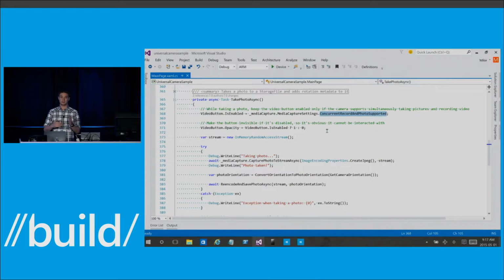Now, if you want to take this to the next level, you should really have a look at the camera profile sample. That one will show you how to do concurrent capture with multiple cameras at the same time. Or for more granularity, it can tell you exactly what combinations of resolutions are supported for simultaneous photo and video capture. Sandeep will talk more about that later. Anyway, let's get back to taking a photo.